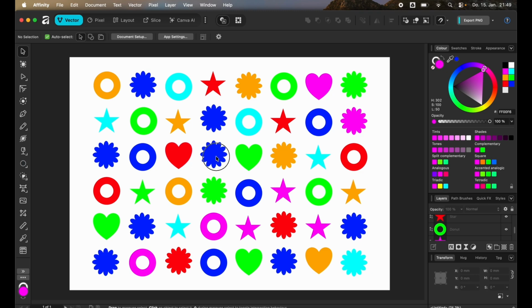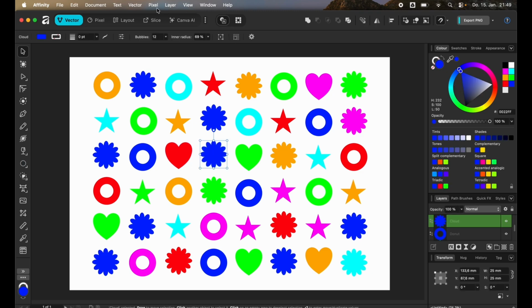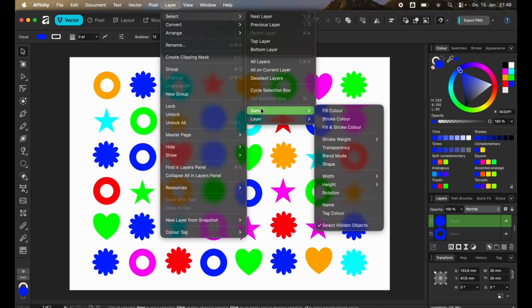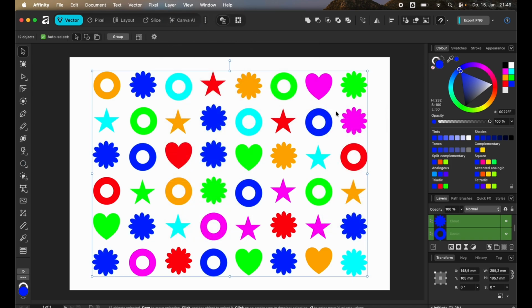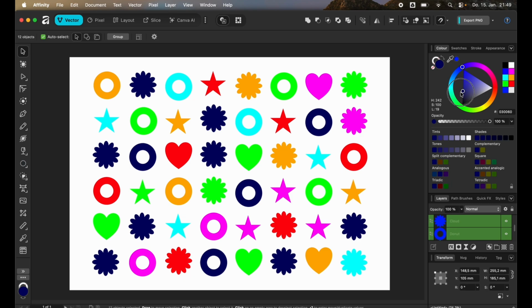So just let me select that one, for example. And then if I go on Layer, Select, and Same again, you could, for example, choose everything based on the fill color. Just like that, you have everything selected. And if you now decide, no, I want to have a darker blue, you can change all of them at once, which is quite nice.